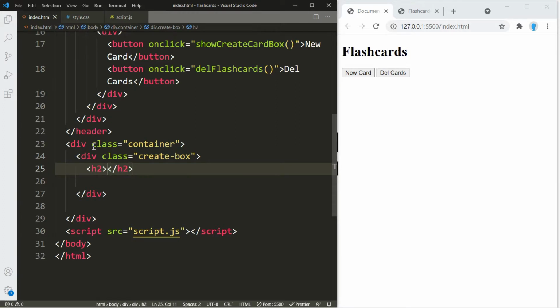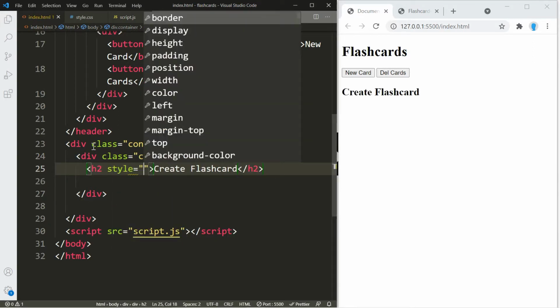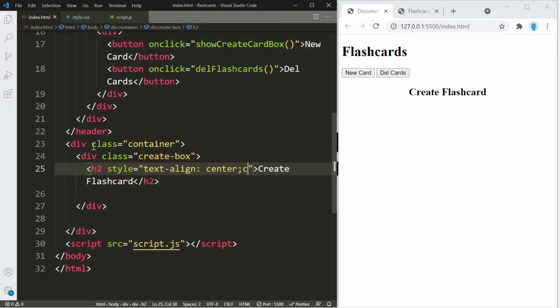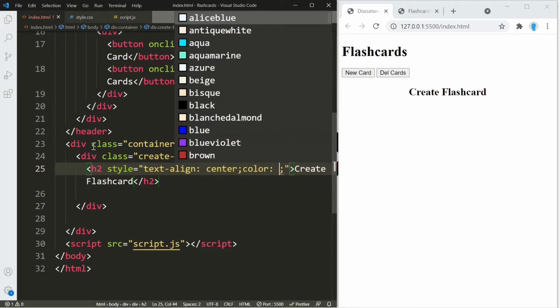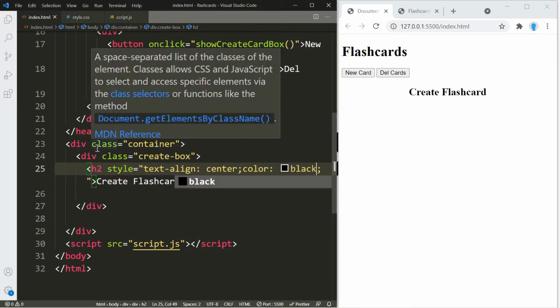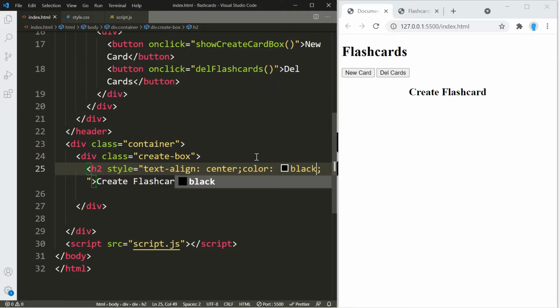All right, let's add a title to it. It's going to say create flashcard, and let's add some styling. We're going to use a text align center, and we're also going to change the color of the text to black. And I know it's already black, but we add some features with CSS that's going to make it a different color, but I just want to make sure that it's black. That's why I added that feature here.